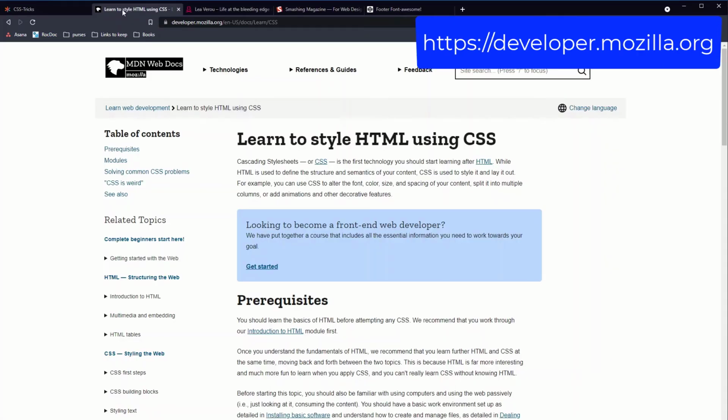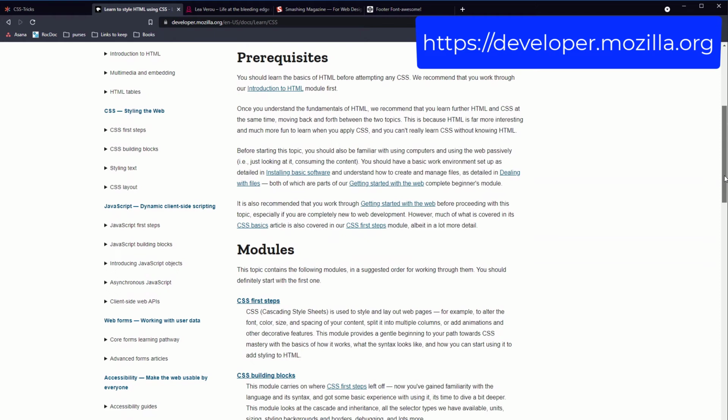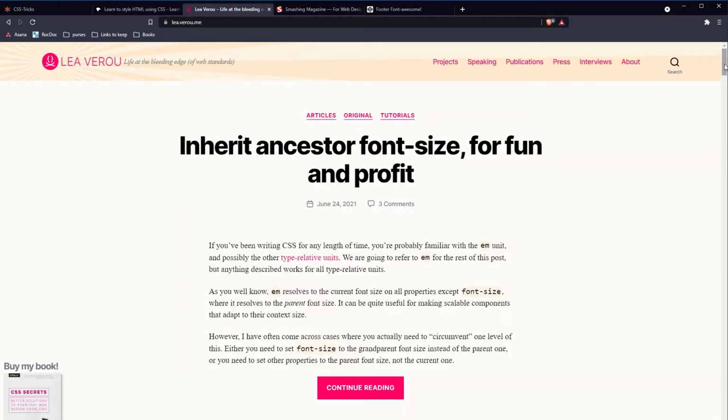Next on the list is the Mozilla tutorials. There is some really great content on Mozilla. You can get a lot of information on not just CSS but many other programming languages. But for the contents of this particular video, we will focus on the CSS. So you can go onto the Mozilla website and you can really get some great resources there. So I highly recommend this website also.